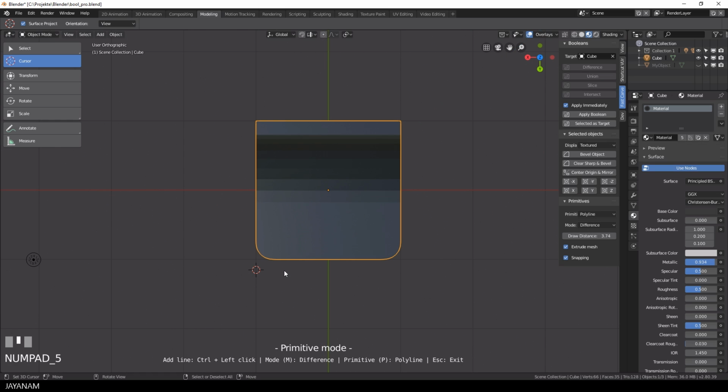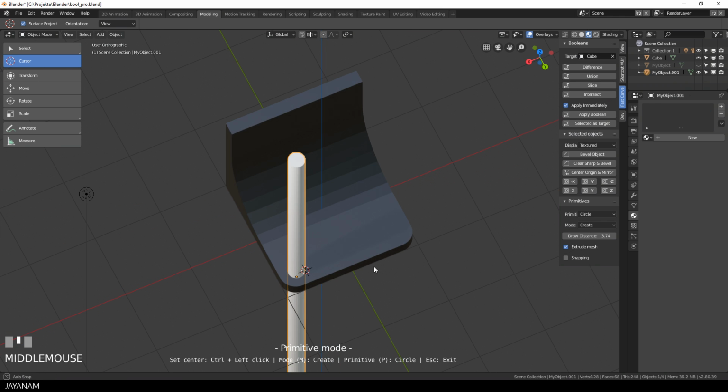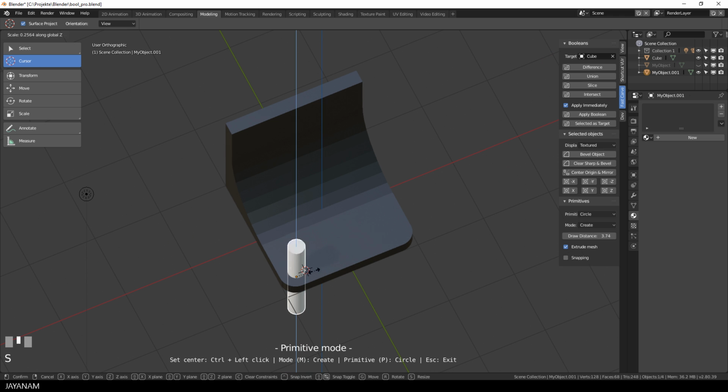Now let's cut in some holes. I disable snapping, because then we have a bit more room to place these holes, because we are not bound to the grid, but instead of using the difference mode, I switch to create, and this mesh is created then that I will use for cutting for the difference operation.